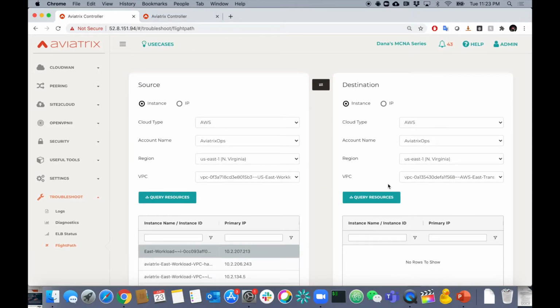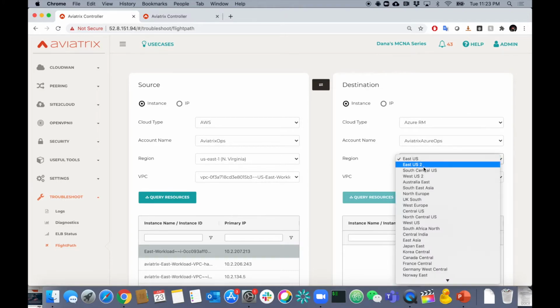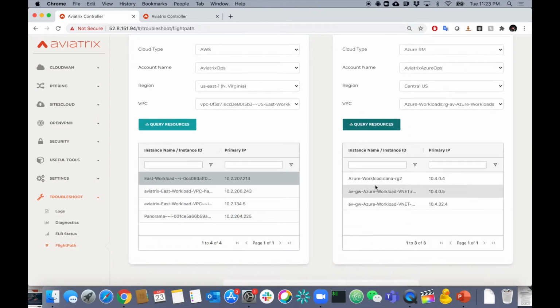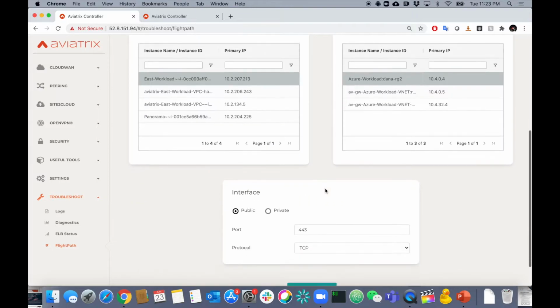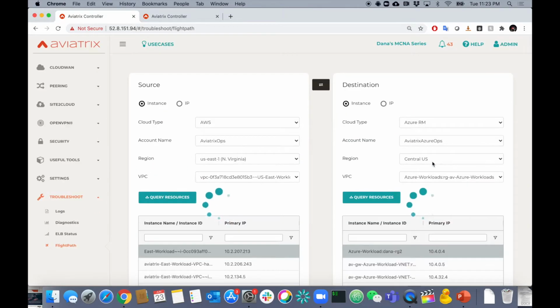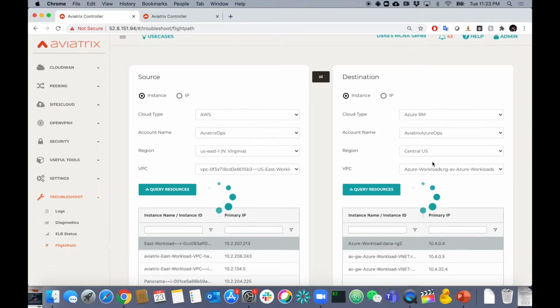And then we'll also go to Azure, and I have in my central region, I have some stuff. So let's go to central US. And I think I have a workload over there. Yep, I do. So let's query the resources. Let's pick this guy over here. So we're going to run a test from this workload to that workload across clouds. You scroll down a little bit, and we can run this test against the public or the private side. We'll do private, and we'll run it across port 443 protocol TCP. Click flight path test. You wait a second, and in no time, it's going to pop up a report.